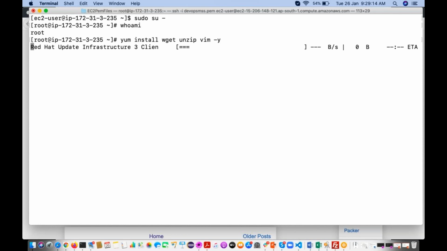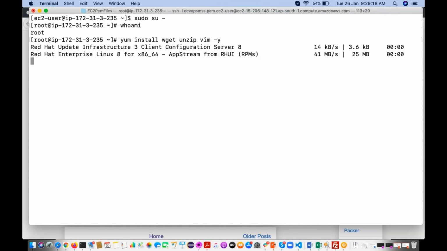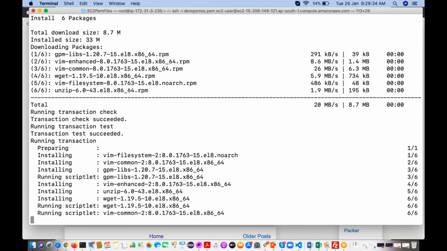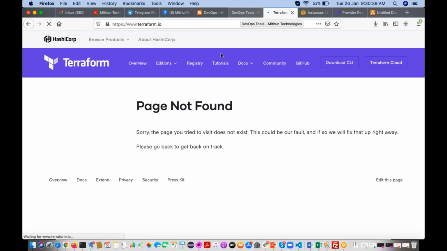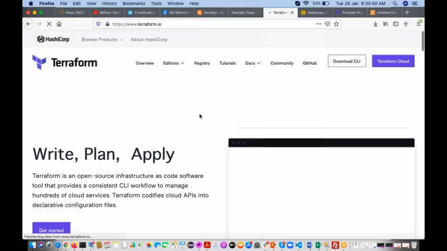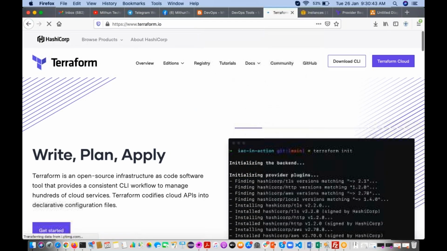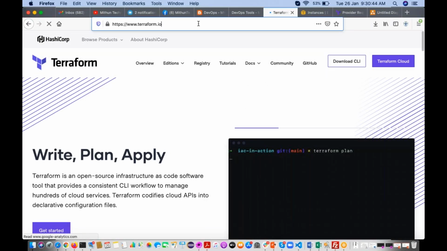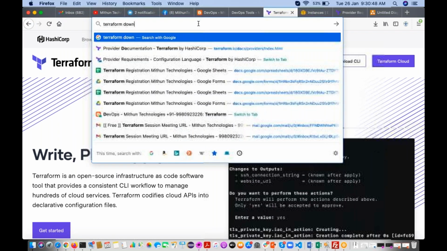Here it is showing private registration. So let me check why. Just Google it: Terraform download.